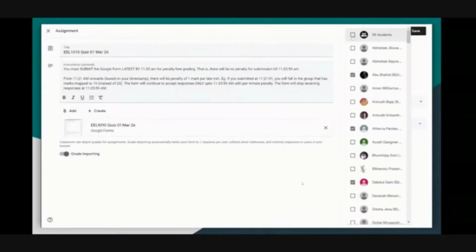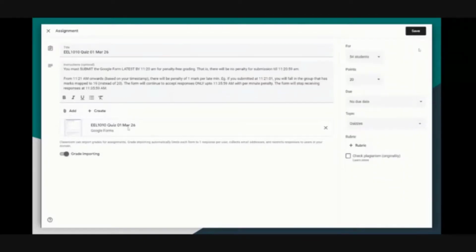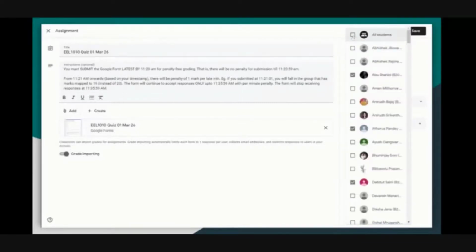right? And how do you assign it? So this is the first one, the March 26 quiz. I'll create an assignment with the same name as the quiz name so that I don't get confused. And then I will go to students, and instead of all students being checked, I will uncheck that, and then I will select every fourth student or every third student, whichever pattern I have decided.